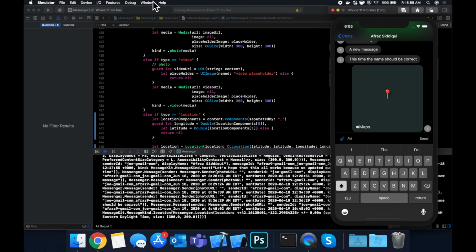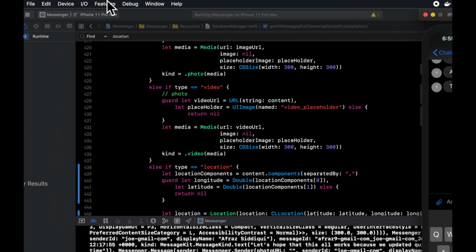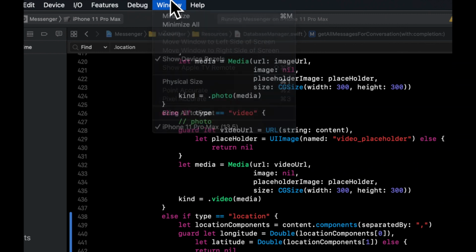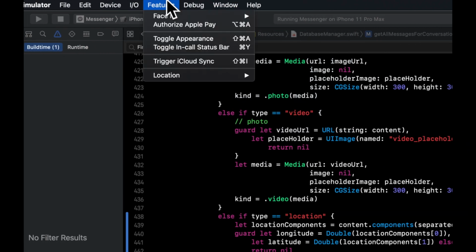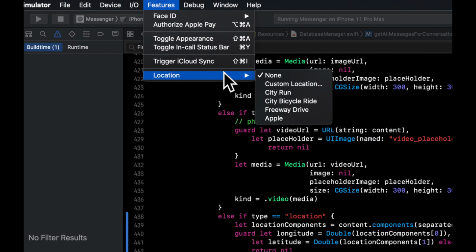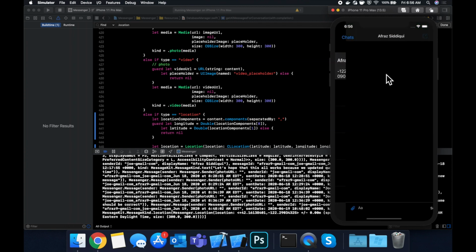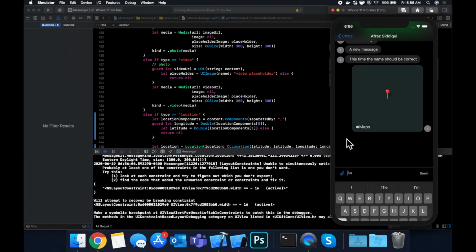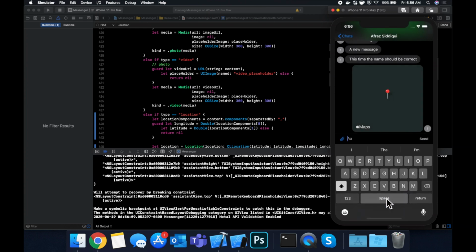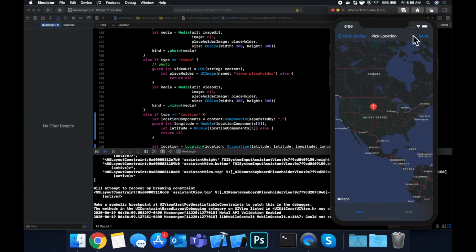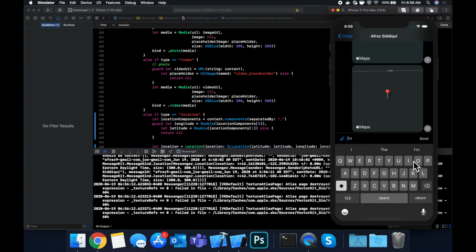You can also, for your simulator, if you want to try this on the current location, you can select the simulator and come up here to Window. Actually, they moved it. Oh no. So they might have moved it to Features. There it is, Location. And you can specify a mock location. So we can say Apple, which is Cupertino, California. And we can come in here. And let's say we want to send another location. And let's drop this pin right here. Let's hit send. And it looks like we are sending a location.